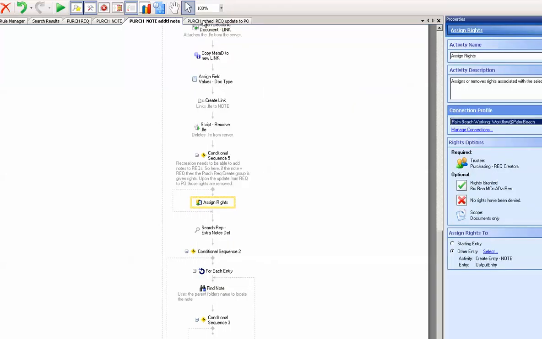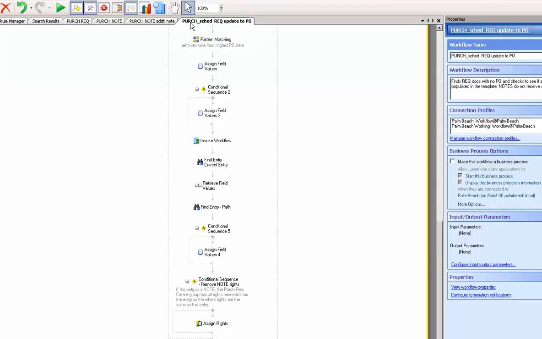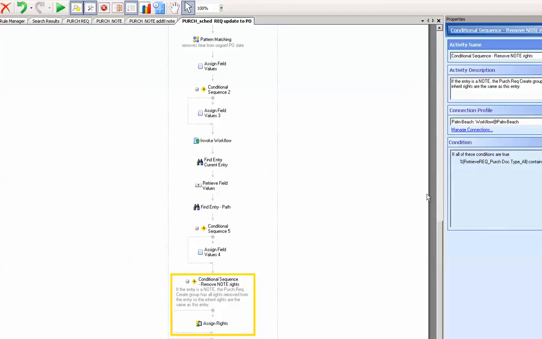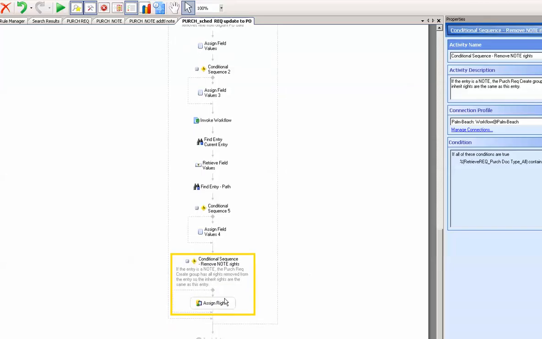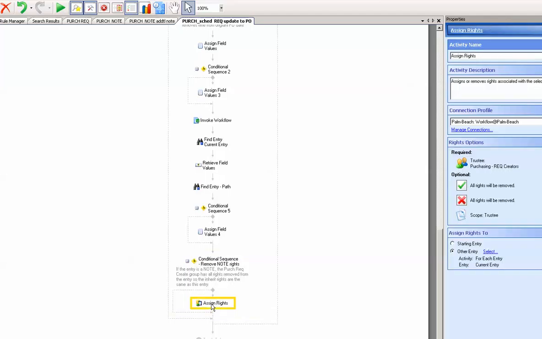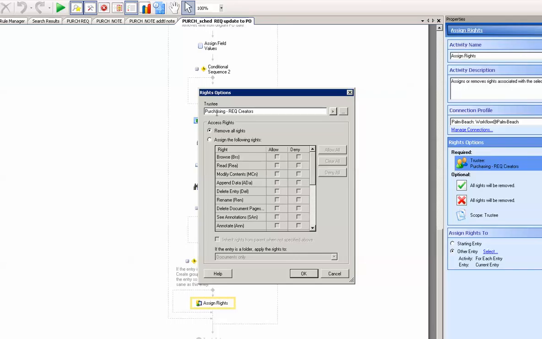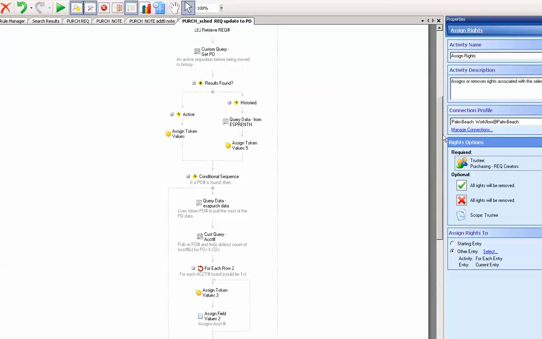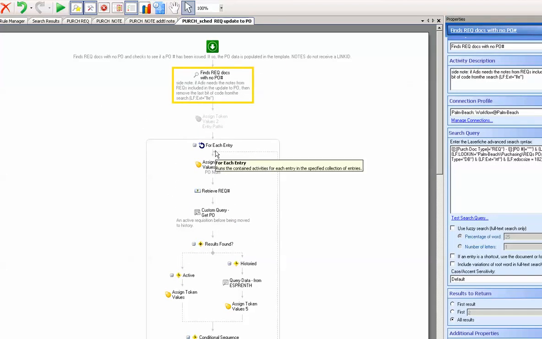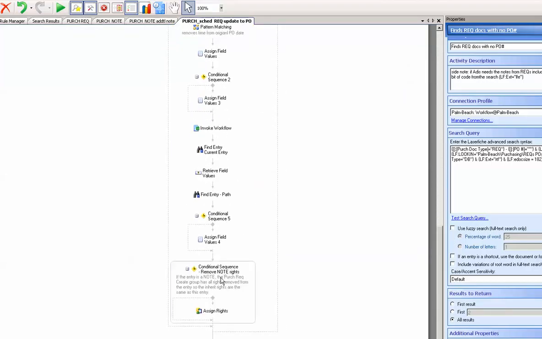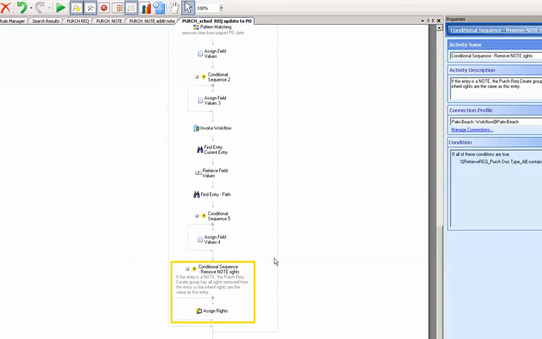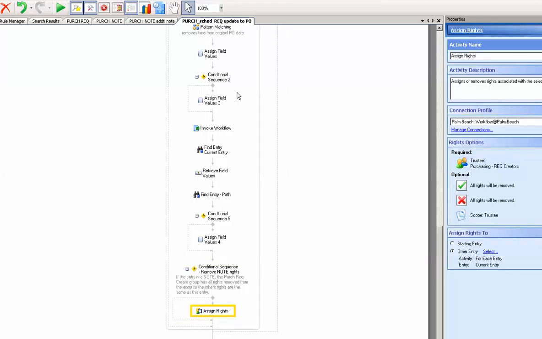And then upon the update of the requisition to PO, at that point in time, if the entry is a note, then the rights, it just goes in and it strips out the requisition creator. So any note that runs through this, the search results, the for each entry activity, any entry that runs through there has the rights stripped out for requisition creators.